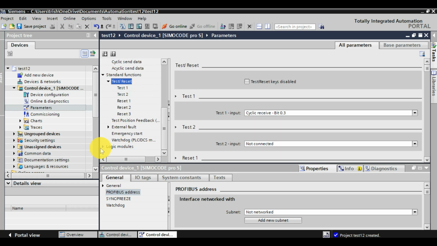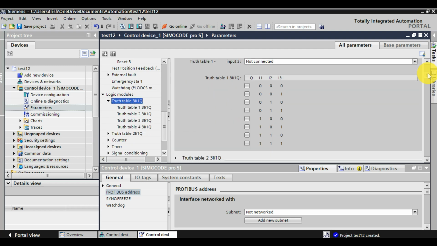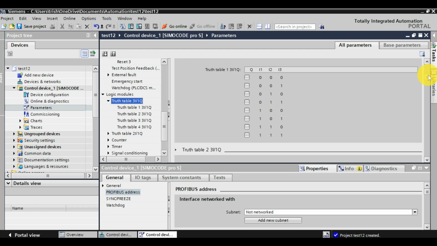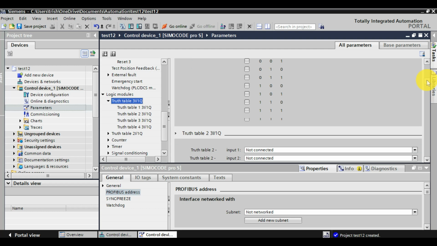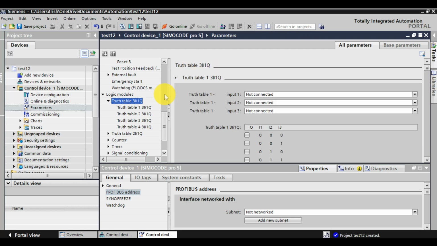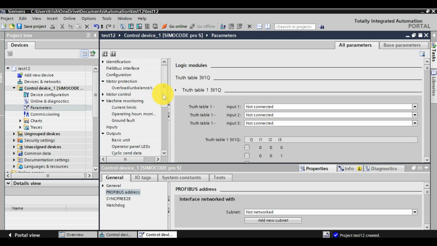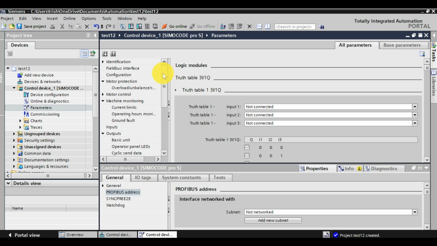Last is the logic module truth table. We can configure the program from here and we can change it. Now it is not connected to the other side. Simply we just configure the direct starter from here. So I think we can cover all other points in TIA Portal version. It is easy and very simple on the operation side.